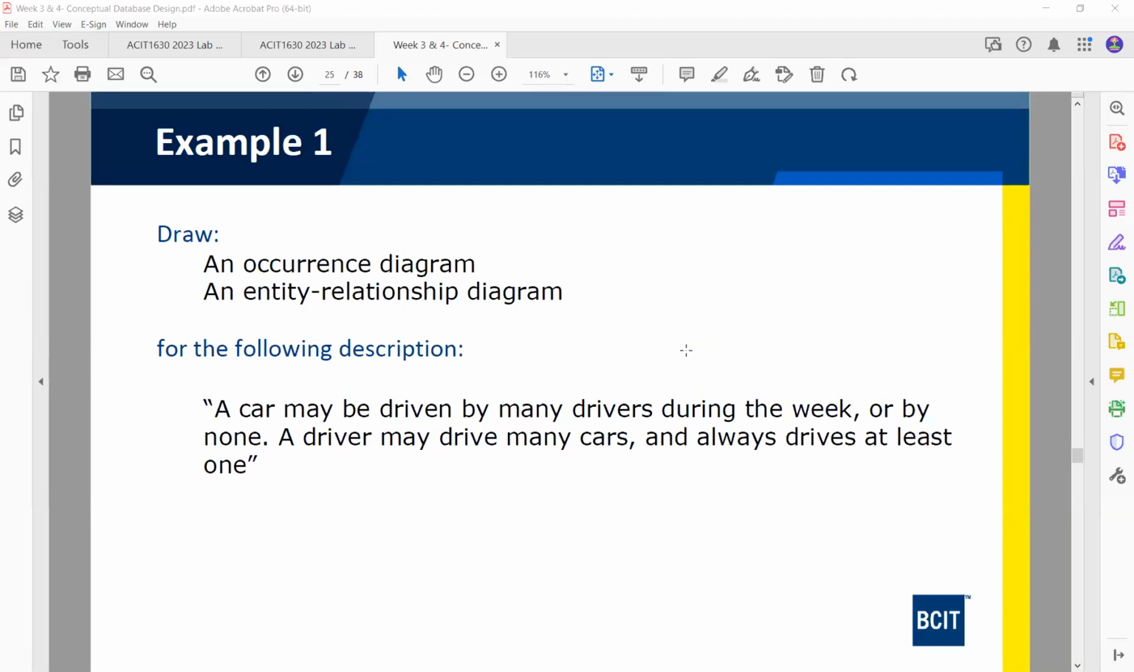Okay, so now the question here says occurrence diagram and entity relationship diagram, but I will draw the entity relationship diagram for you because it's related to your week 4 exercise, which you can solve after this question. How to solve it? You will always divide each part into separate parts. Now let's read the first one. There are 2 sentences here, so we will dissect it into 2 parts.